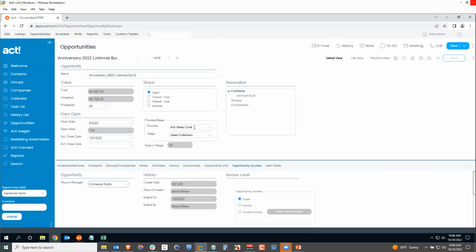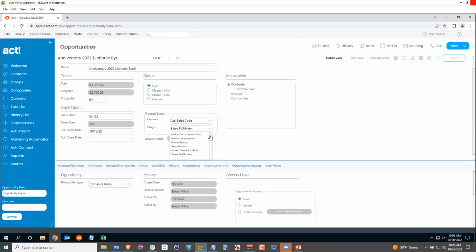Now, this is one of the default processes that is provided to you out of the box as an Act customer. And inside this Act Sales Cycle, I can expand my list of stages down below, and it shows me that there are 6 stages here, from initial communication, which is the first stage, all the way through to the final stage, sales fulfillment, at which point we would either close this opportunity with a win or with a loss, or change it to being inactive in the status area.